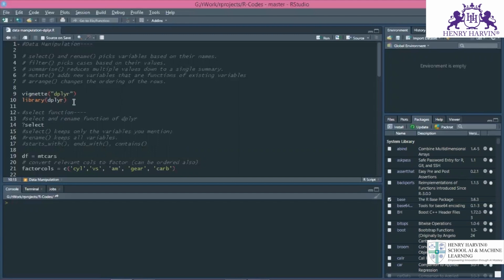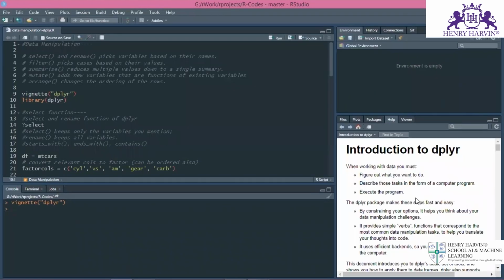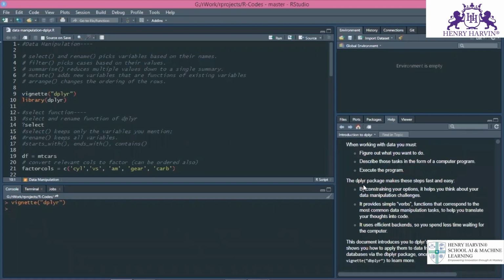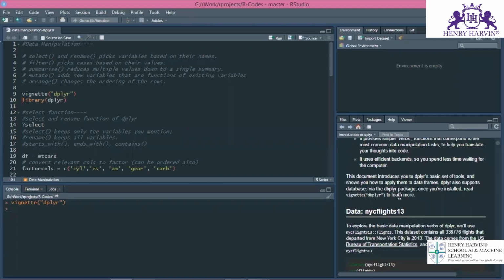The name of my package is dplyr, and the command vignette with the package name within the brackets helps us to understand the package. If I give this command, vignette helps you with the introduction of the package. So here there is an introduction of dplyr. The dplyr package makes these steps fast and easy by constraining your options. It helps us to think about data manipulation challenges. It is all about the package.